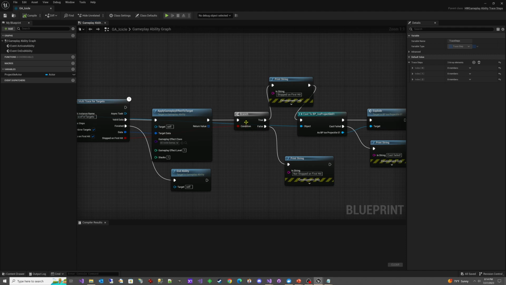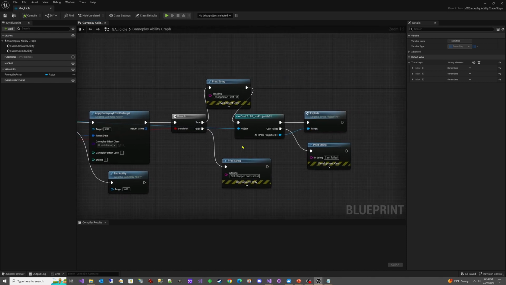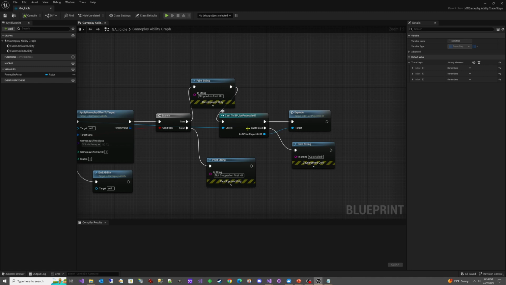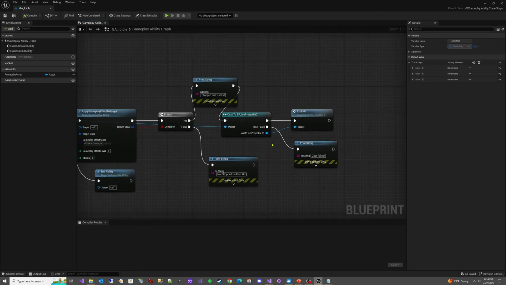And so what we do on this branching logic, and I put some print strings so that we can see this here, is I've said, hey, if it stopped on first hit, which means it stopped early, then we need to get the projectile, which we have from back here, our projectile actor. We got to cast it to our projectile, which is this BP_ice projectile, and we got to call explode. And so let's go to that ice projectile and take a look at what that looks like.